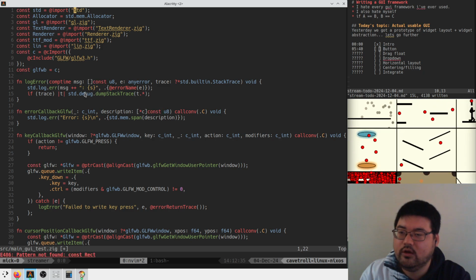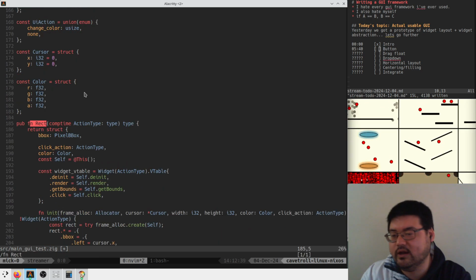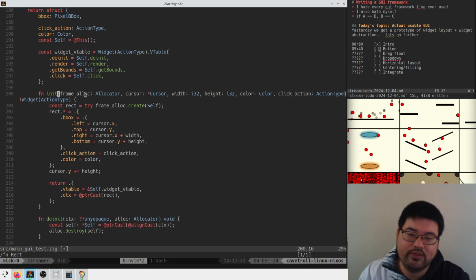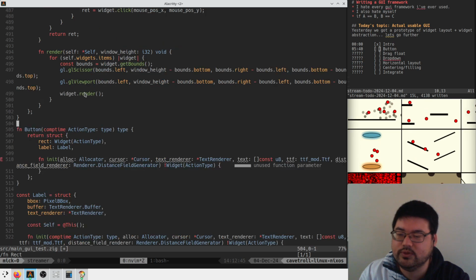So let's see here. Rect equals function rect. Is that what we did? Yeah, here we go. So here he takes in a width and height and a color and a click action. Okay, sure. So we'll do that.